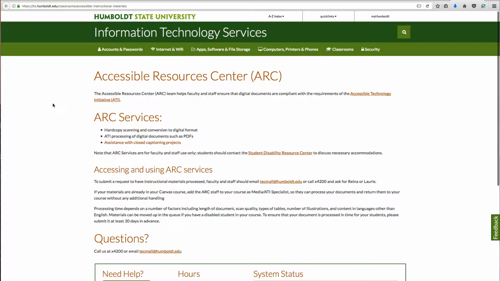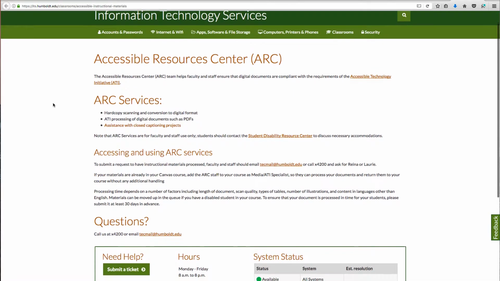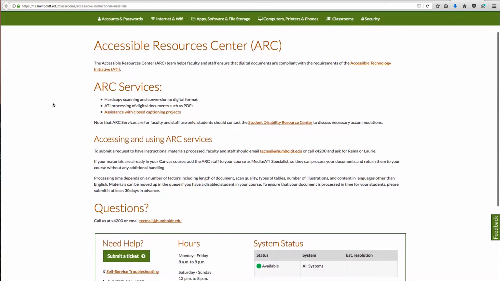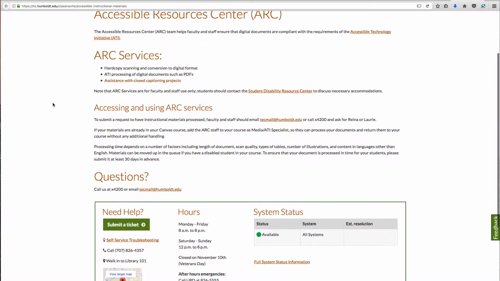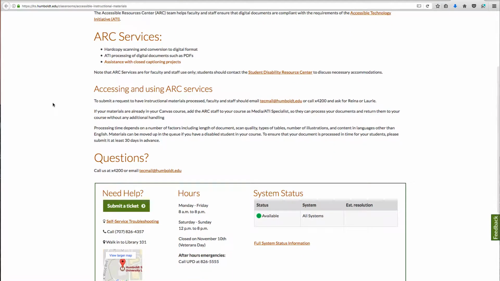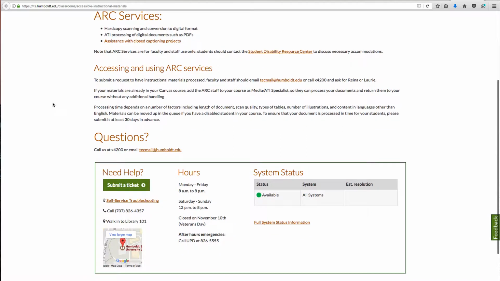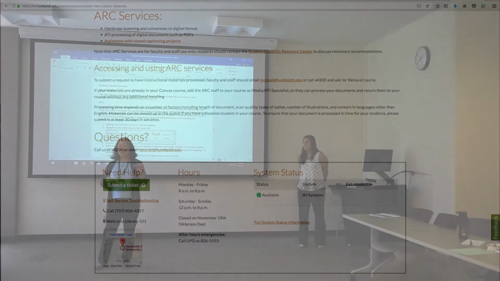We're from the Accessible Resources Center, and some of you probably have noticed our previous incarnation as AIM, when we were running our pilot project, Accessible Instructional Materials. But our charge really is to assist the university with making their digital documents and files accessible.